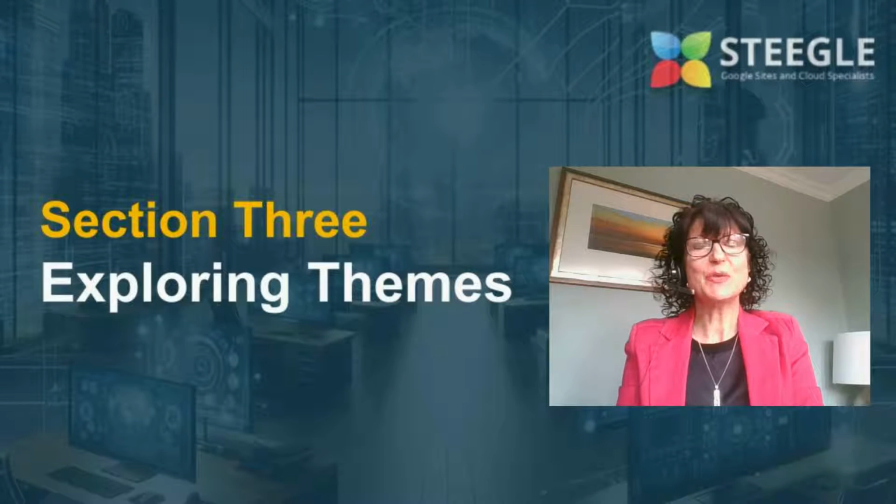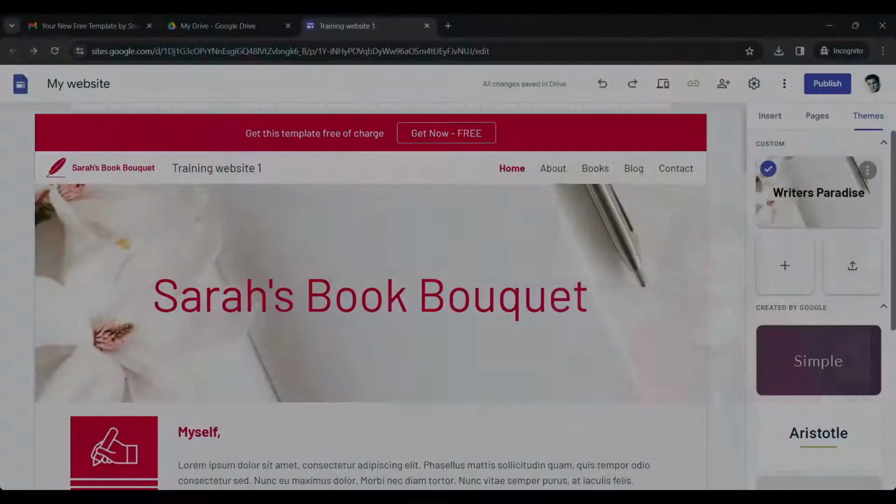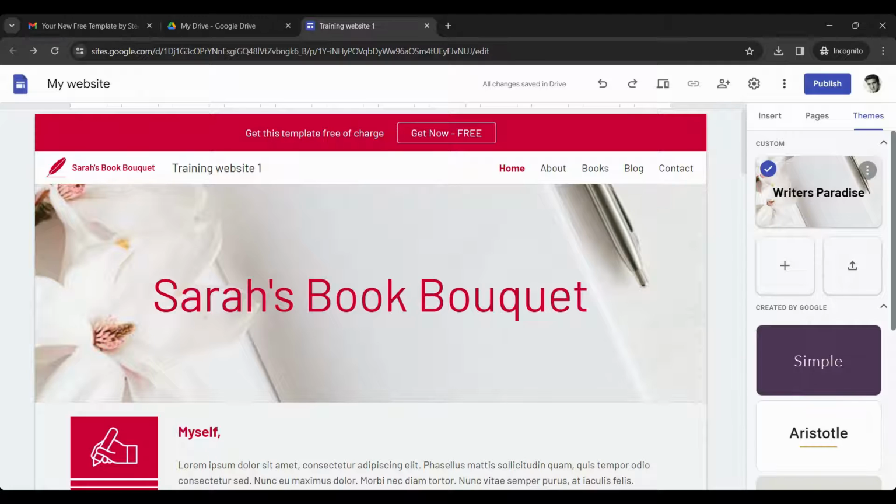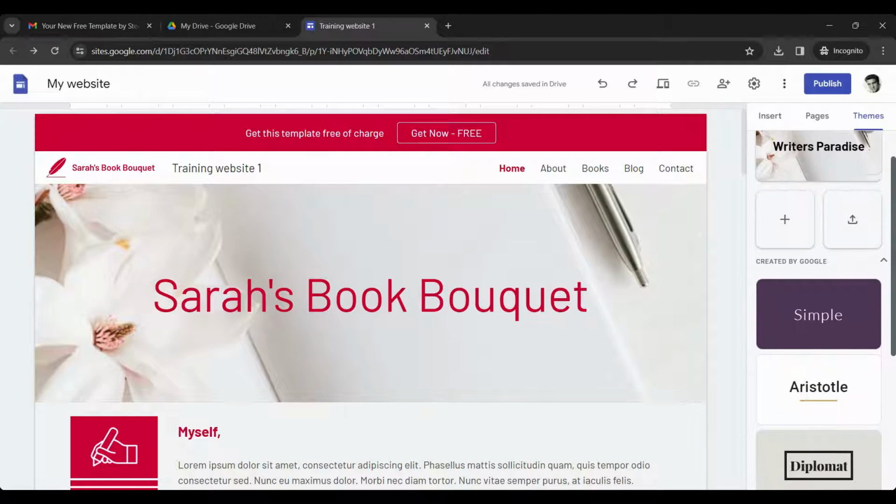In this section, we will explore the use of themes. Within Google Sites, themes provide the look and feel for your website. There will already be a theme associated with your free Steegle template. However, this can be changed if you would like your website to have a different appearance. If you would like to change the overall appearance of your website, scroll through the themes available.